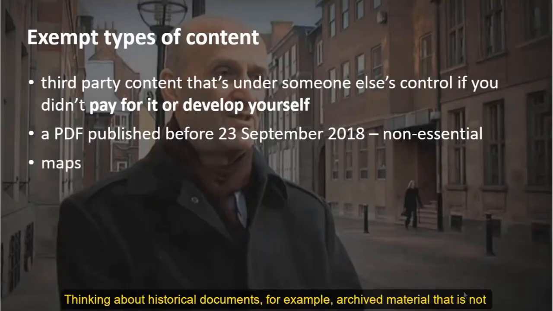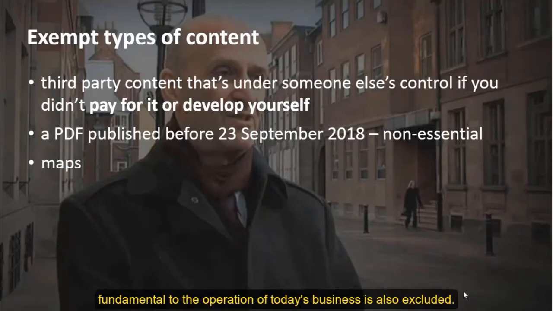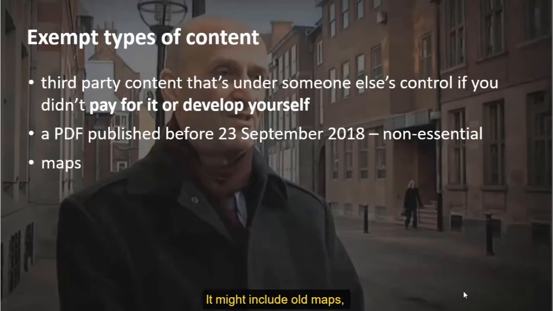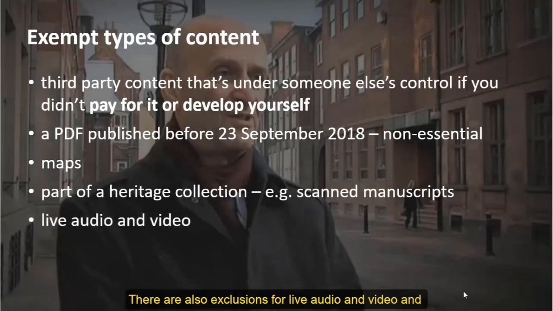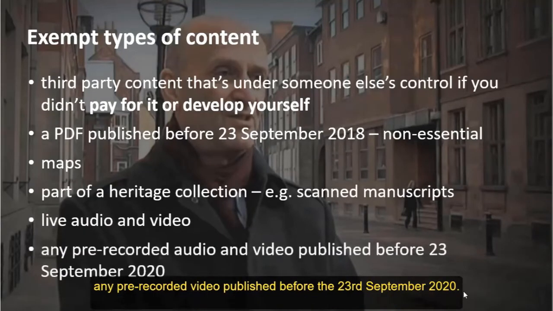Thinking about historical documents, for example, archived material that is not fundamental to the operation of today's business is also excluded. This might include old maps, manuscripts, and other similar documents. There are also exclusions for live audio and video, and any pre-recorded video published before the 23rd of September 2020.